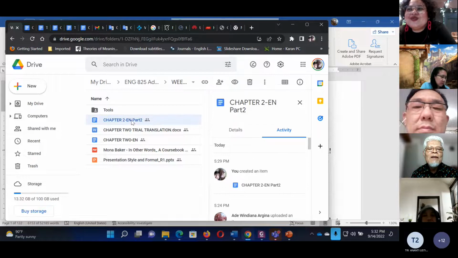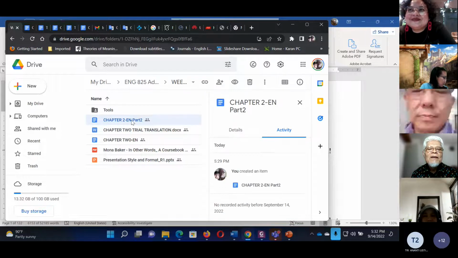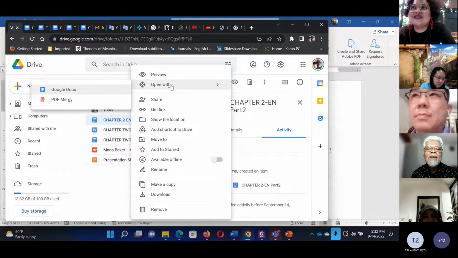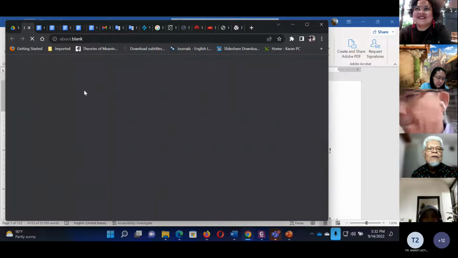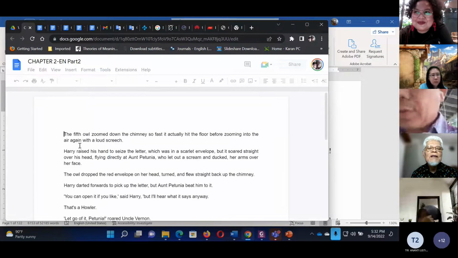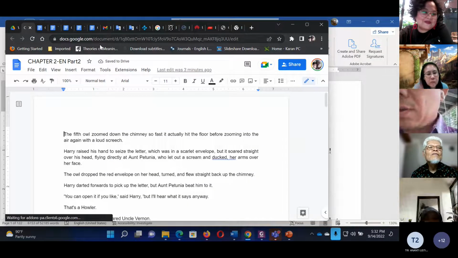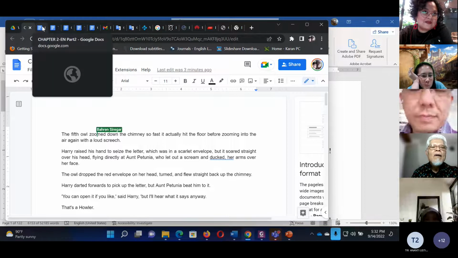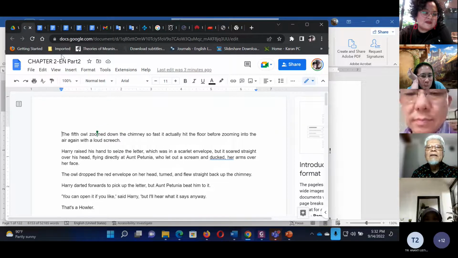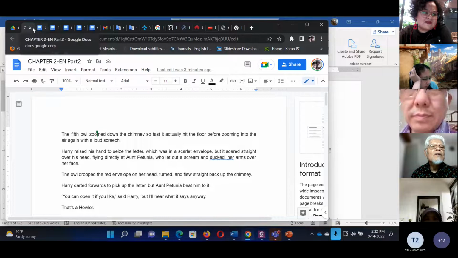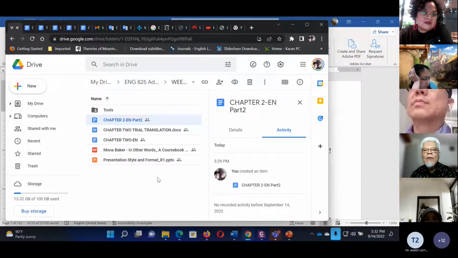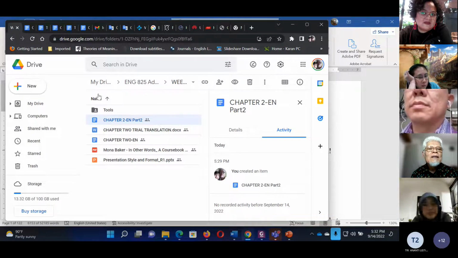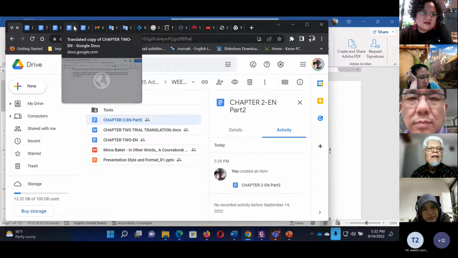Let me try to open this one. Open with Google Docs. Yeah, this is the English one, right? So I think I will just close this one. Now I'm trying to find out the translation. This one. Actually, the translation is here.